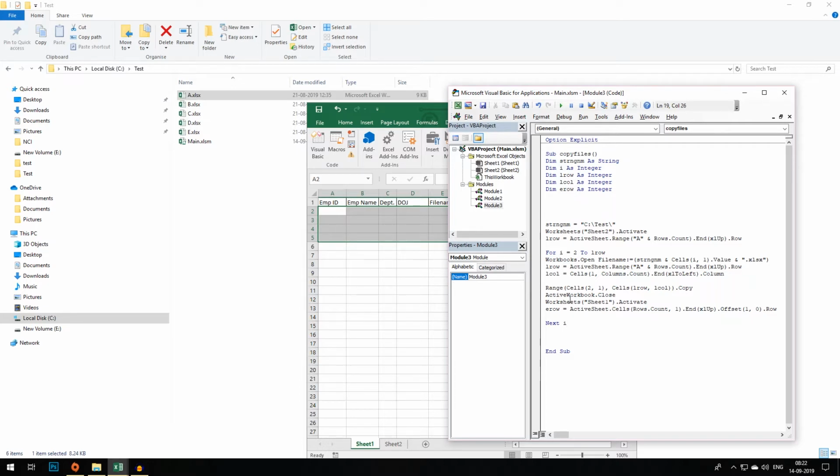So let me check this again. This eRow should give us a value of 2. So let's see if this is running fine. It's giving value 2. Perfect. Now all I need to do is select my ActiveSheet.Cells, and I'm going to select eRow, that is the second row, comma 1. Okay, and I'm going to say ActiveSheet.Paste, and next, it's going to the next file.